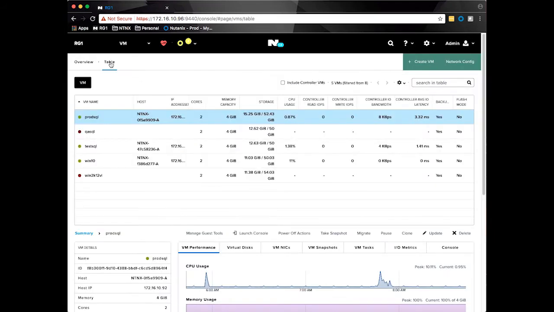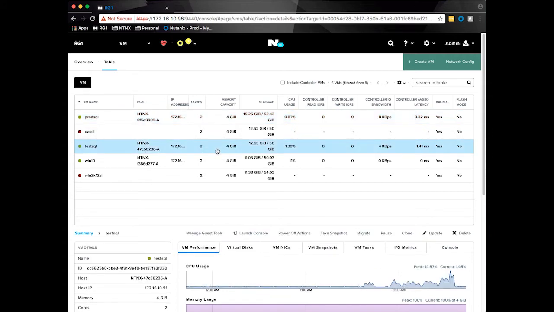For this demonstration, if I go to the virtual machines table view, you will see here the production SQL virtual machine running on Nutanix, as well as on the same Nutanix cluster, another virtual machine currently running a SQL instance that I would like to make a copy of a database from production on, for testing purposes.